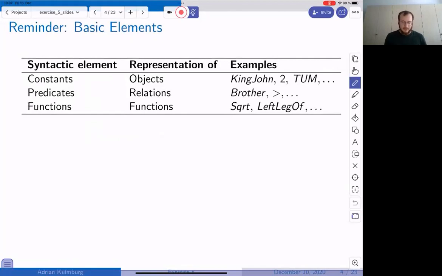So then we have also syntactic elements like constants. Those are just certain types of objects which do not change. So for example, King John, which refers to the object King John, the number 2, which refers to the object, or rather the concept 2. Then we have predicates, which are basically things that associate a true or false value to a certain object. I'll come to that in a minute. And then we have functions which take objects and map them to other objects.